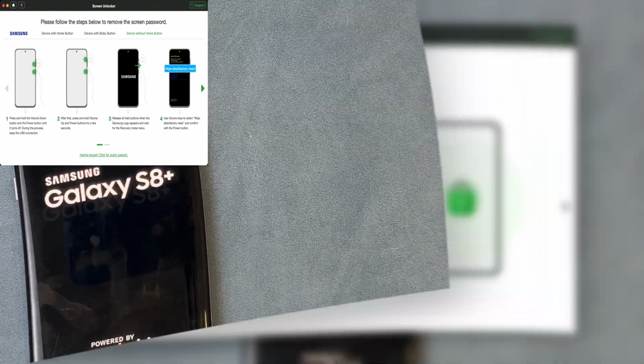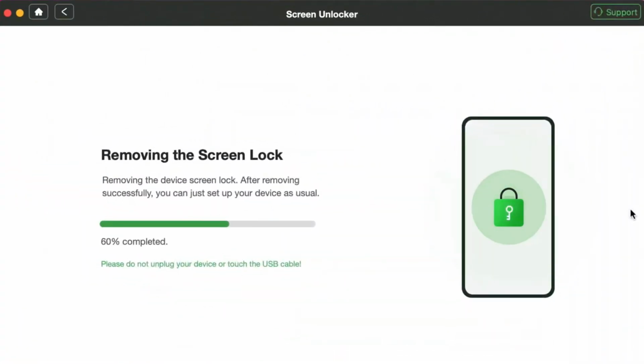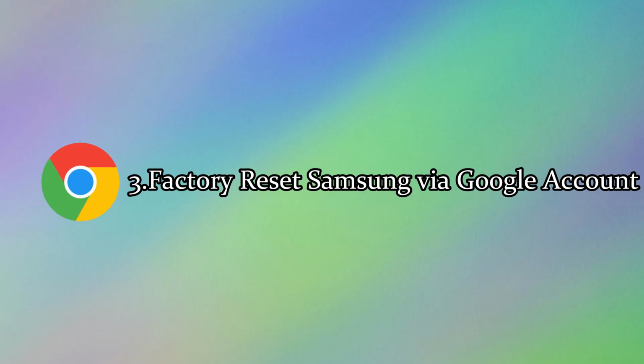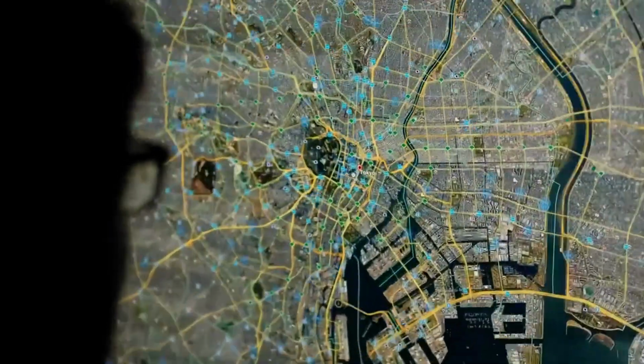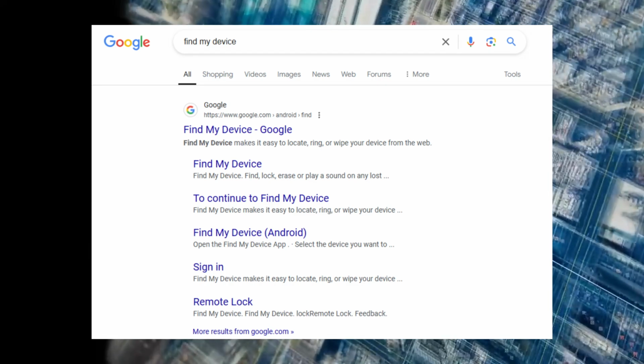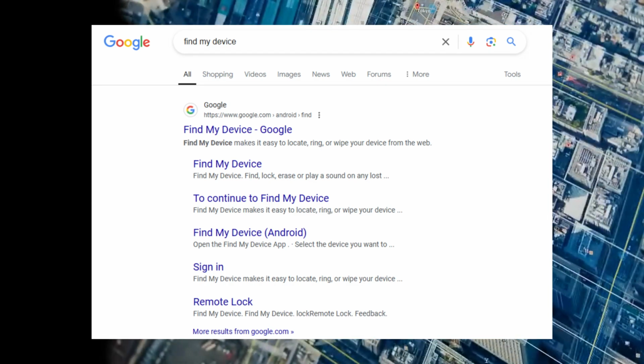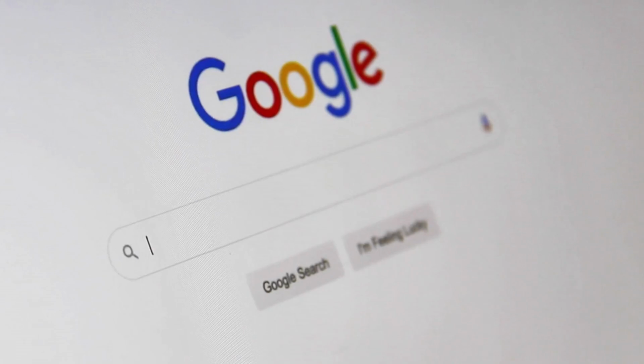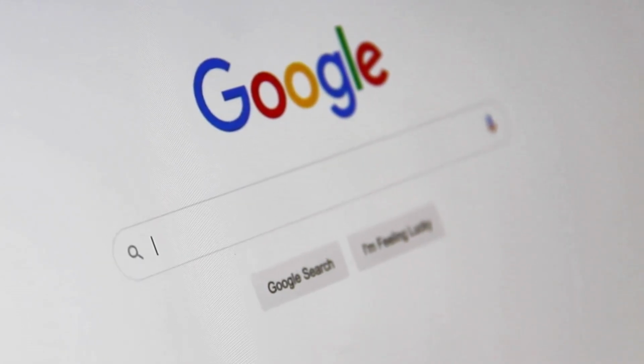Once the unlocking process is complete, your phone's lock screen will be removed, and your phone has been reset to factory settings. Method 3. Factory reset Samsung via Google account. Google has a free service called Find My Device, which can also help you solve the problem of how to factory reset a Samsung phone without password. But you need to make sure you know your Google account and password.